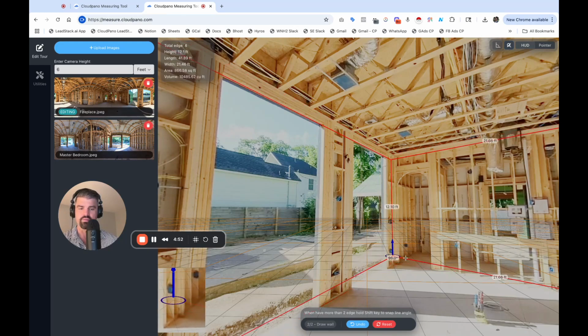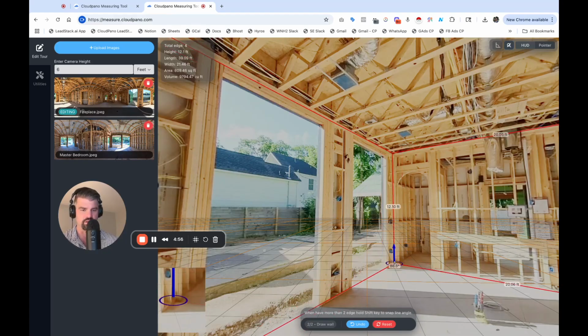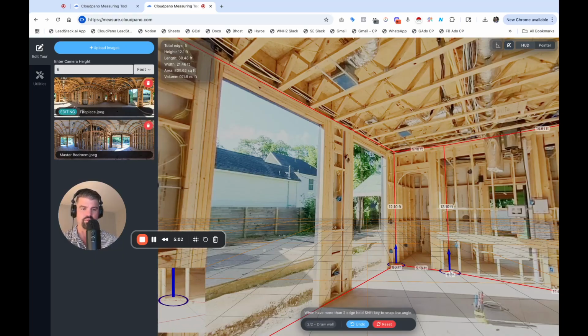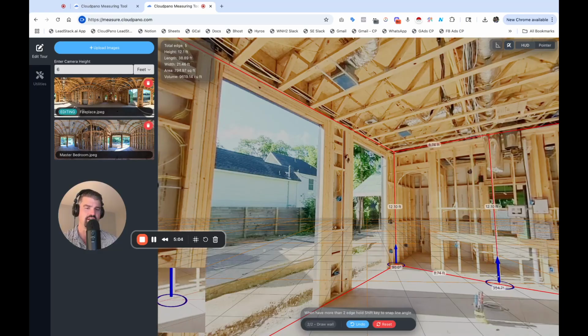See what happens if I click Shift? I'm a little bit off. So not everything is as perfect as you may think in this world, but I'm going to put it right in the corner. That's perfect. Double click. Okay, now I'm going to try to stay at 90-degree angles.